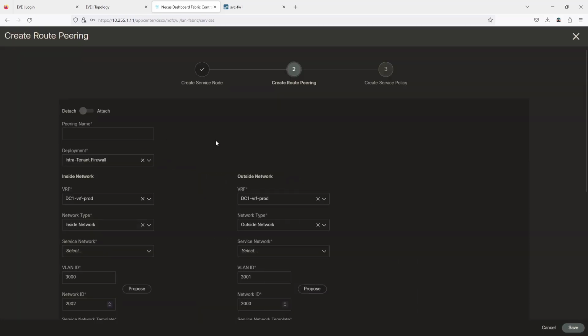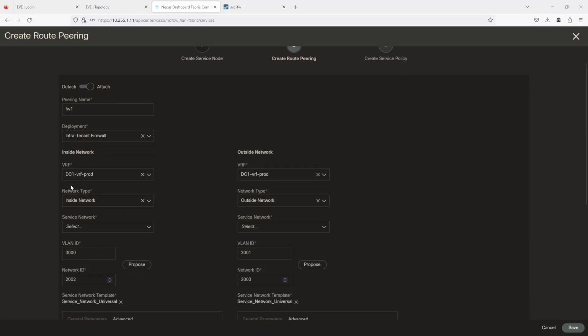Aha. Okay, so this is a little bit different. So we're going to go click on a tab. Peering name is going to be firewall 1. So intra-tenant means it's going to be communication inside of the same VRF. So DC1 prod, DC1 VRF prod, inside network. And then we will, inside network, select the service network. I think I can type in here, right? Create, oh yeah, that's right.